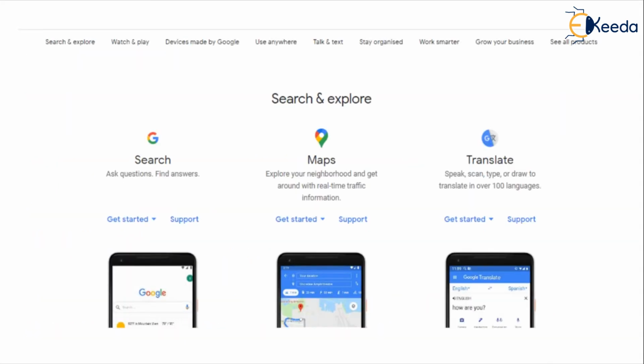Now this is a good example of a product service page. Once again, I've used the website of Google to see their product page. As you can see, they have broad product categories which are listed at the top: search and explore, watch and play, devices made by Google, use anywhere, talk and text, stay organized, work smarter, grow your business. And then there is a composite page where you can see all the products at one go.